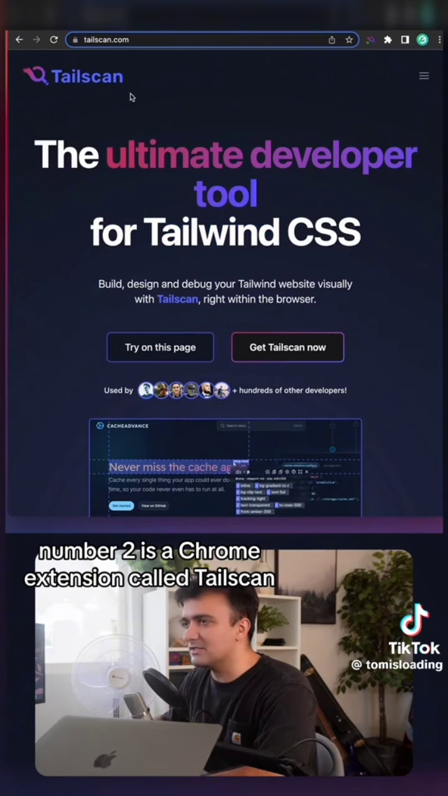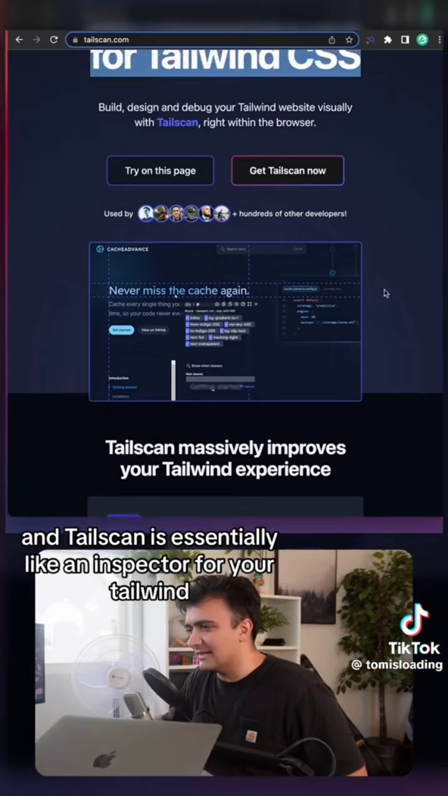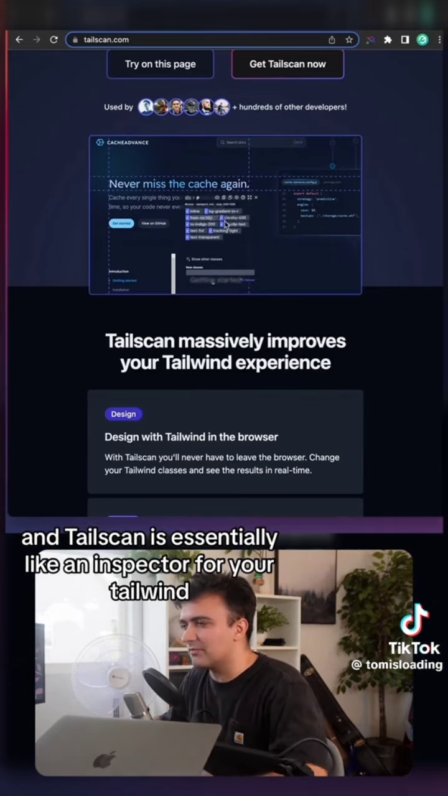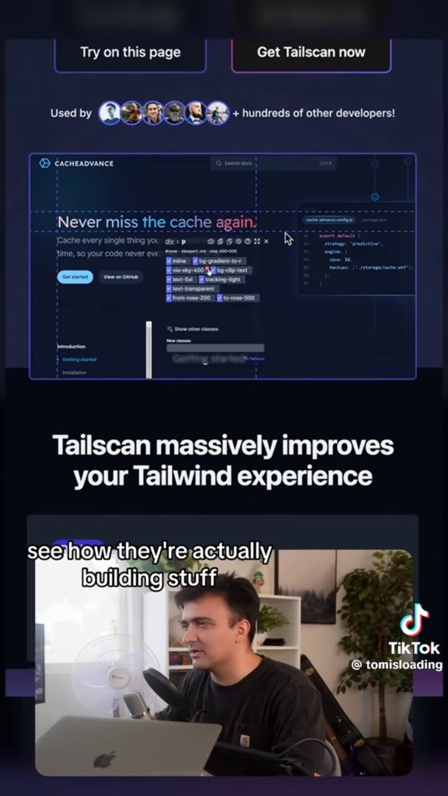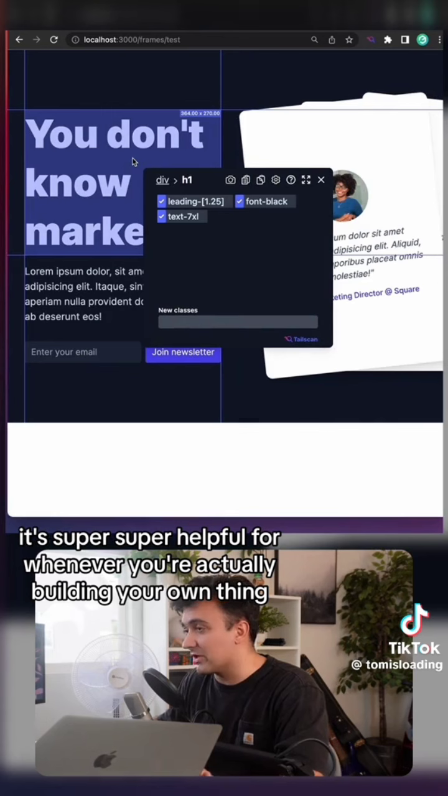Number two is a Chrome extension called Tailscan. It's tailscan.com. And Tailscan is essentially like an inspector for your Tailwind. You could go on somebody else's website using Tailwind and see how they're actually building stuff. It's super, super helpful for whenever you're actually building your own things.